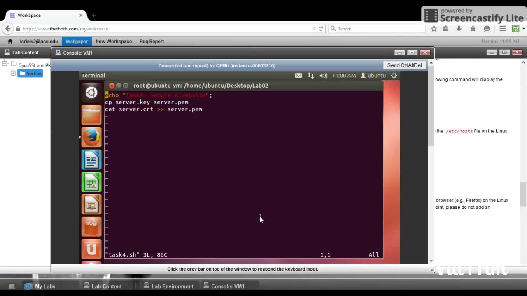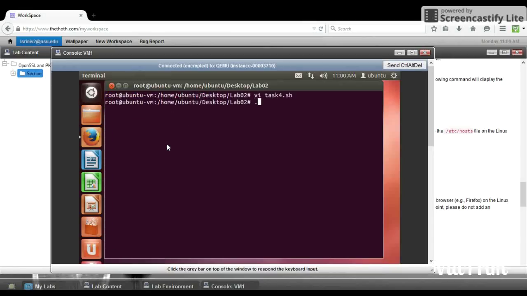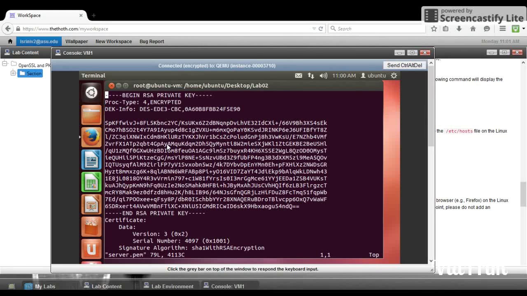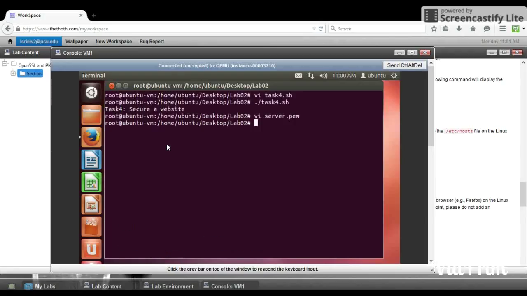Task 4 is about securing a website using PKI and certificate. What we do first is combine the security file and the certificate into one file, that is server.pem. When we do this, we have server.pem here, which consists of the key followed by the certificate.